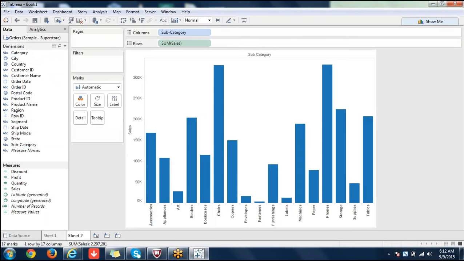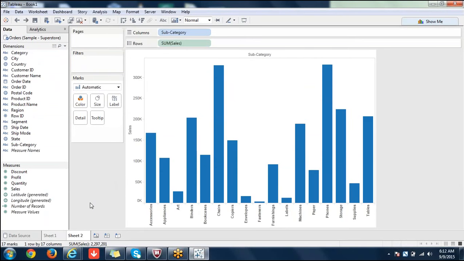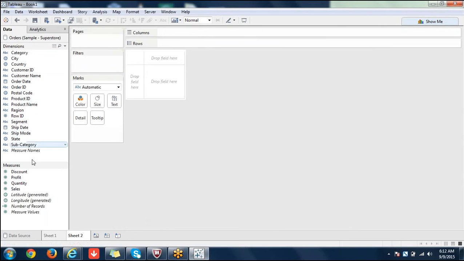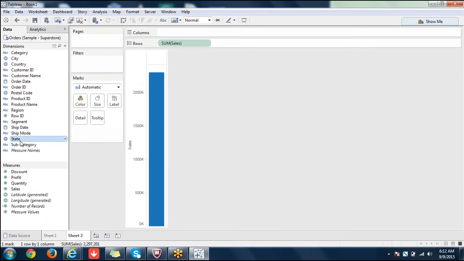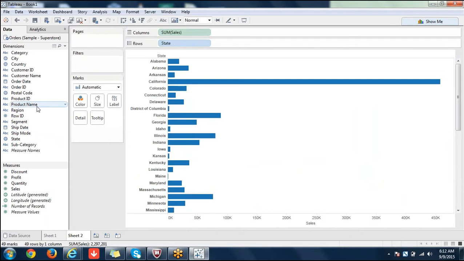Just do this subcategory. And we can do it in other way also. We have state and region here. We can use those fields also. Otherwise, I will use those fields only, so that you'll see the clear-cut difference. Okay. We have too many values here. That's fine.